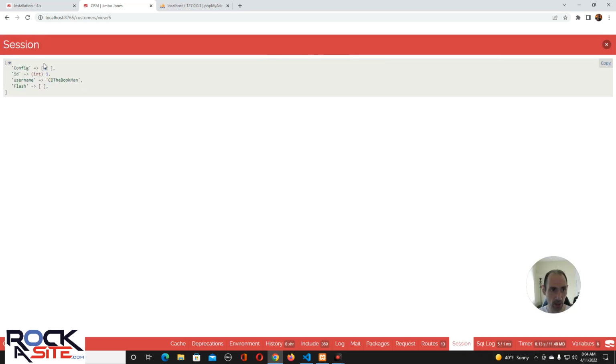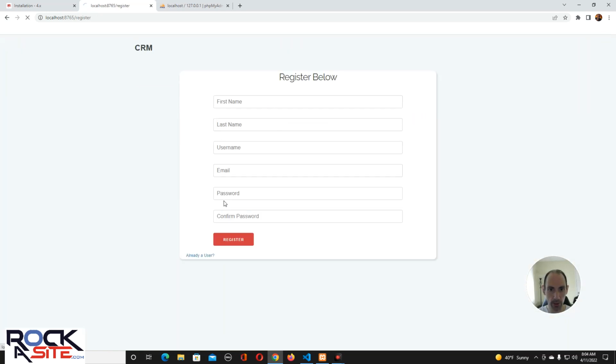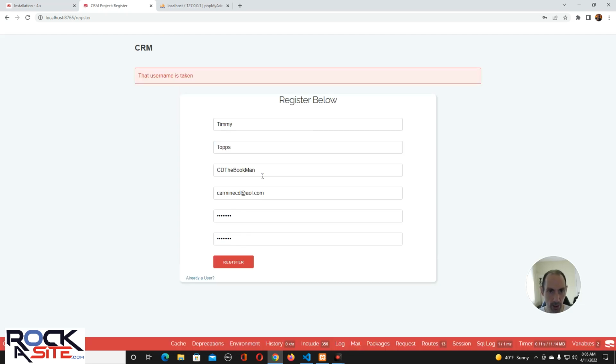You can see the session, which is the one we put together when we created the login and the creation of the user, the registration. If you want, log out, and we can always register here. We can call ourselves Timmy Tops, and if we try to put in a username or email address that's already been utilized, it'll say so, and we have to take another one.